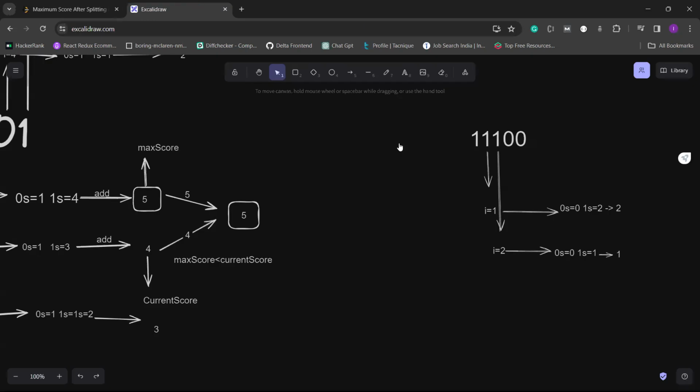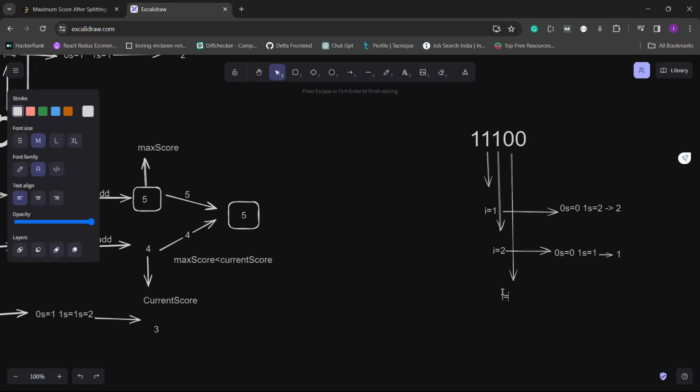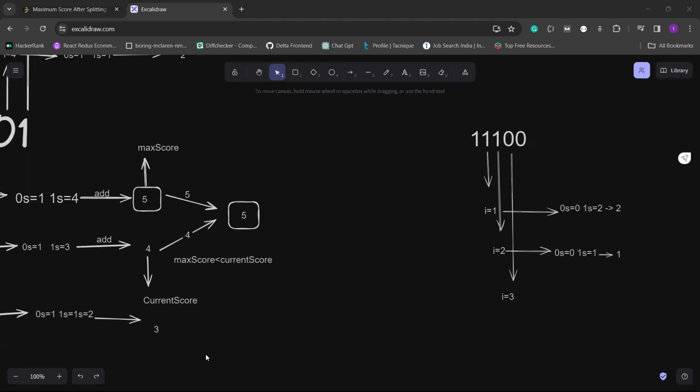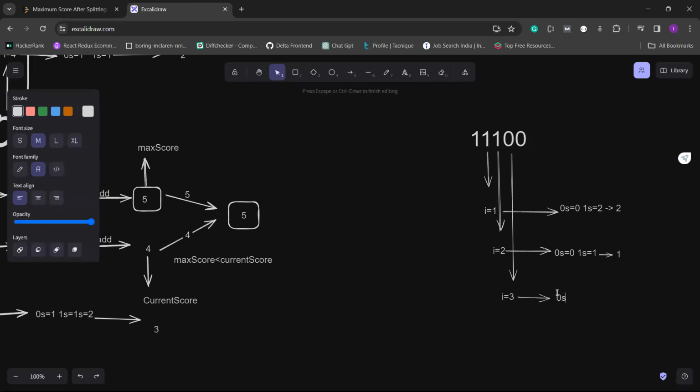And the third iteration, let's see the full iteration so that we can check properly. Here i is 3, and zeros will remain as 0. Ones will be, oh, I understood, I guess. Ones will remain 1. This is the problem, guys. How do ones remain?